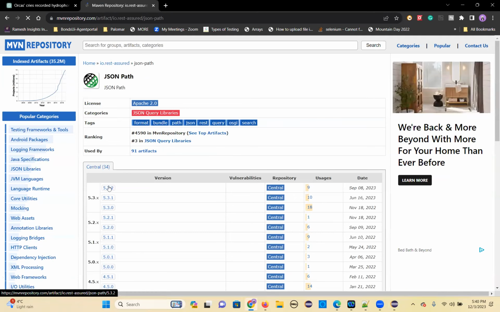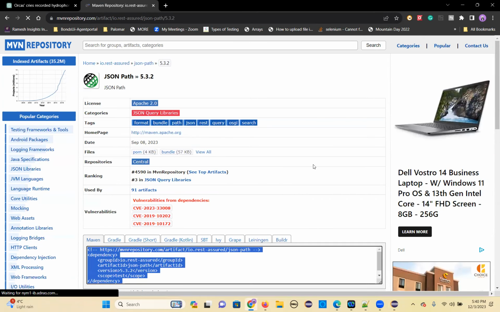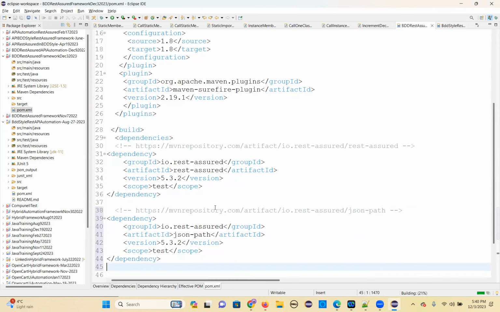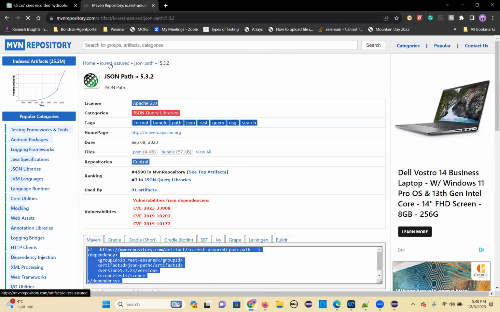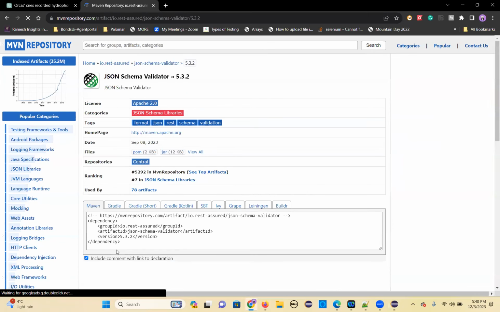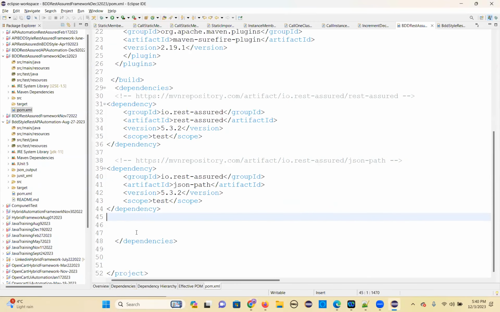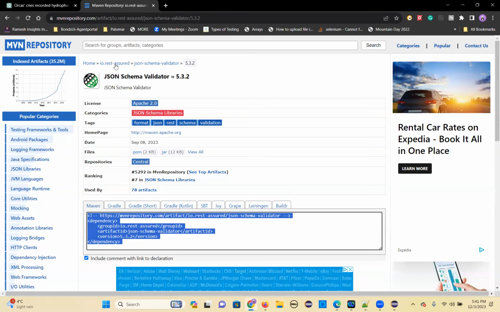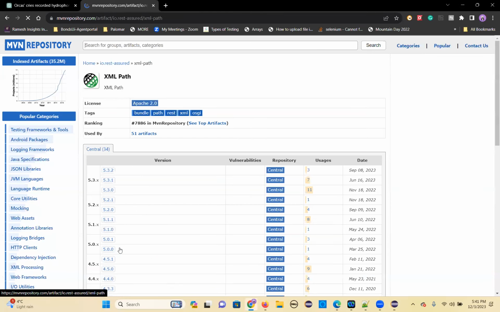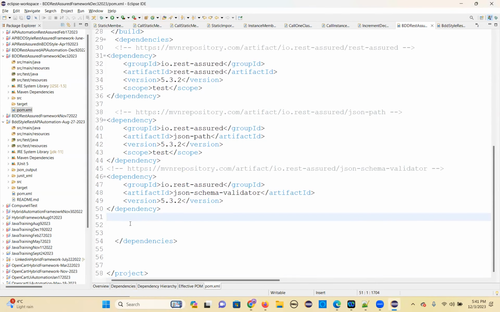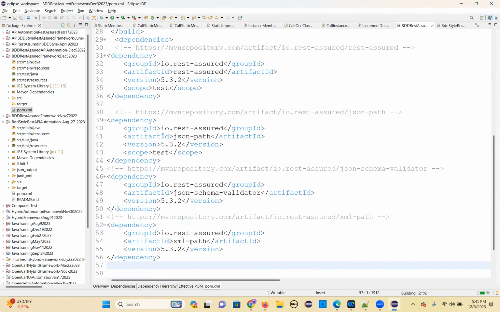JSON path, 5.3.2. Then click on this breadcrumb, okay? So you will go to the respective thing. XML path. So those things also we added. So these are all REST Assured related dependencies.